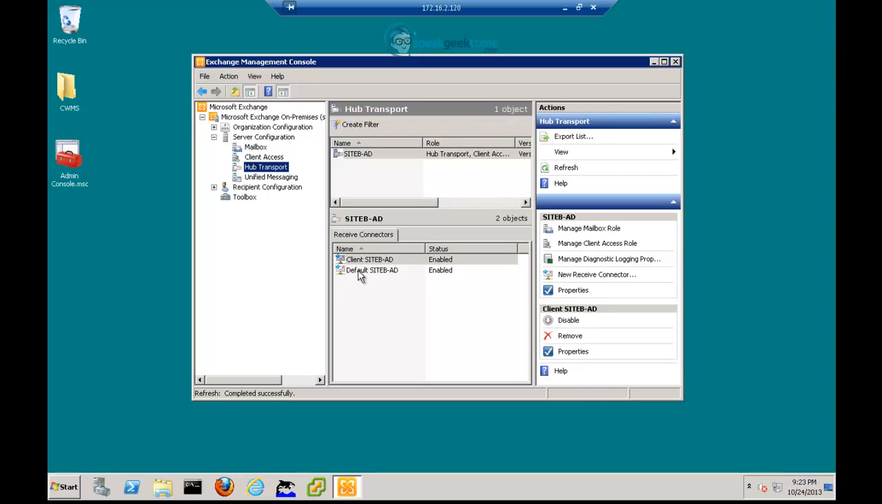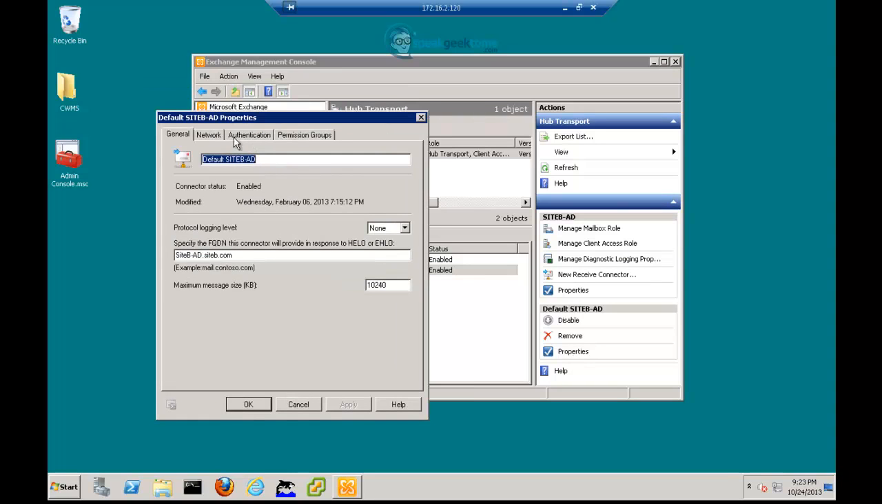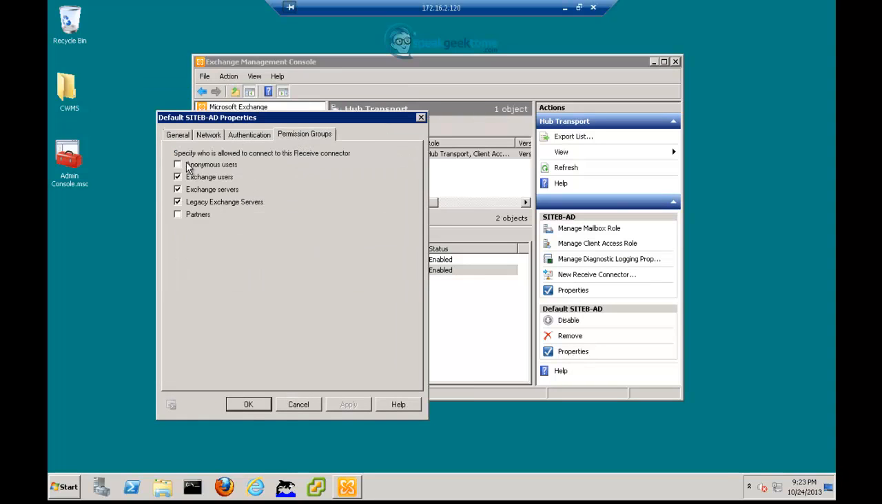Next select Properties and Permissions Group. From Permissions Group, select the anonymous user and click Apply. Click OK to close the property window and then close Microsoft Exchange Management Console.